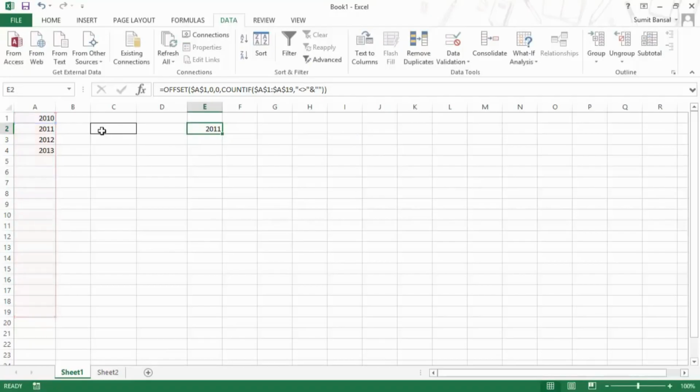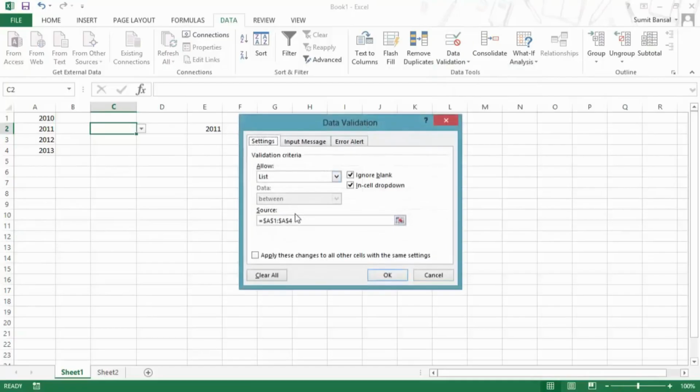Let me select this formula, and instead of a source list here, I would use a formula. And since this formula returns values, it would work in this list column. So it is not only custom where you can use a formula, you can also use a formula in list. The only condition being that this should return numbers or text or anything, but it should be a list.